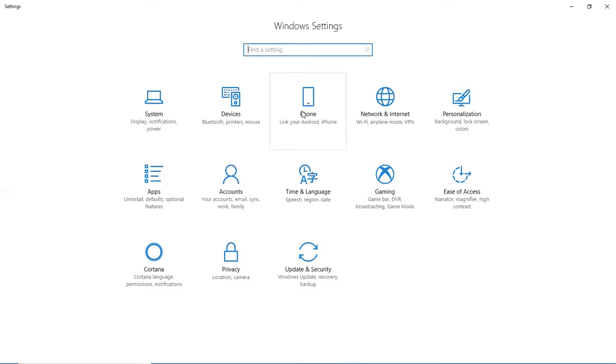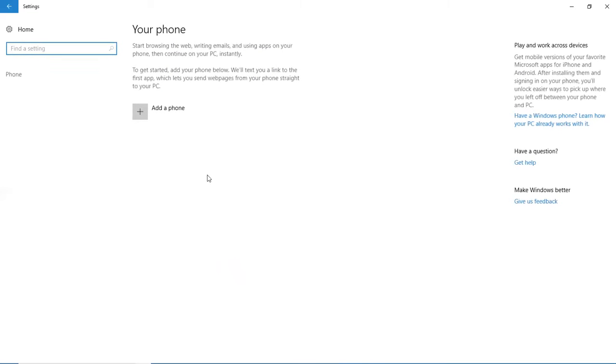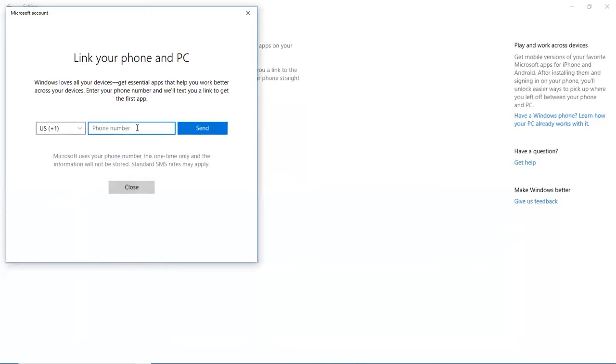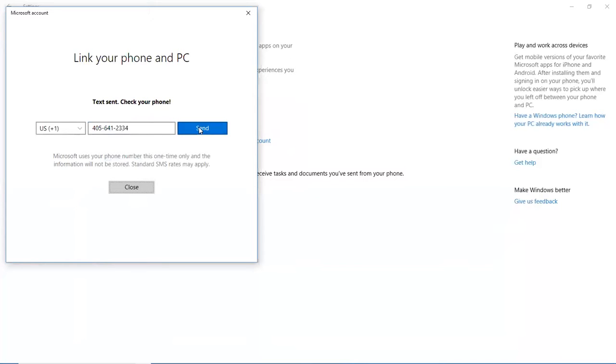But one of the new additions is being able to link your phone to your PC, which is an interesting feature. If you're browsing a website on your phone and you want to later look at it on your PC, this setting will allow you to do that. What's required is that you just add a phone, which is a matter of putting in the phone number for that particular phone that you want to use. Then this will send a text message to your phone, and you just use that to initiate the link.